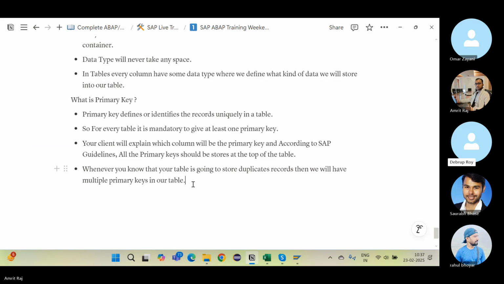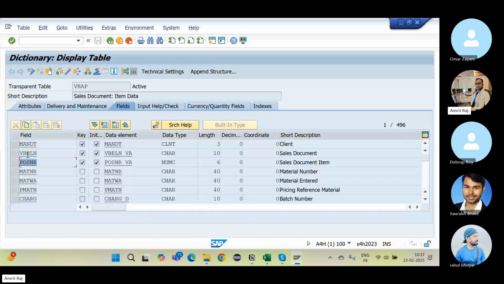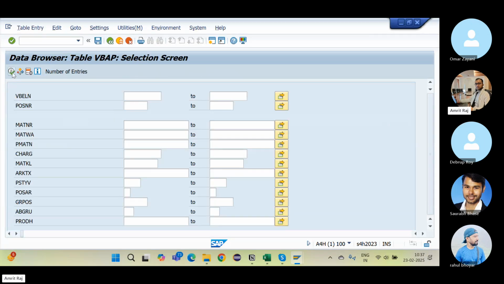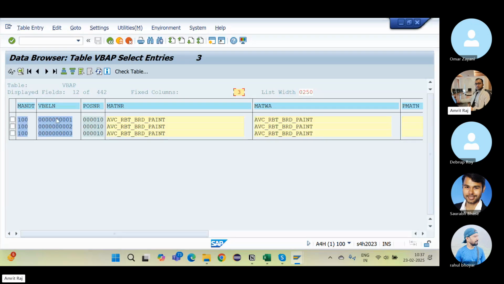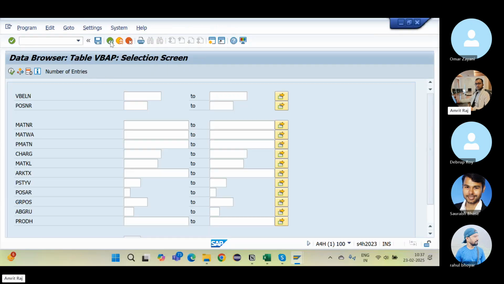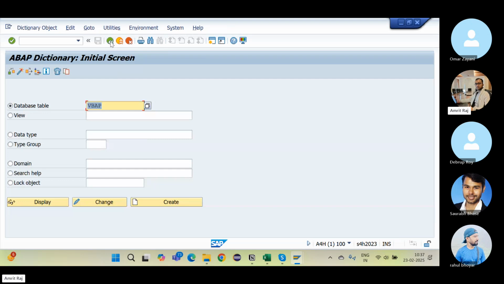So the multiple primary keys will work together as a combination. When you have multiple primary keys, now the combination is the primary key here. The combination of all these three will be unique. Just go and check, because MANDT is the client number. It is going to be the same. Now this table does not have multiple records. Okay, let's go back to our MAKT. There we will find out.